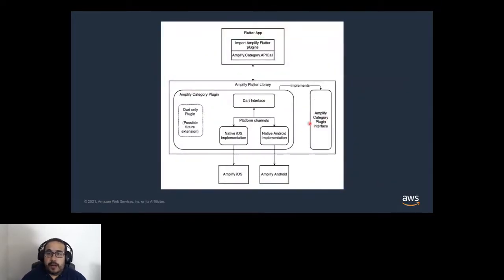The Amplify Flutter library is designed as a collection of plugin packages for different categories. So we are category centric by design. So we have a collection of plugins for those categories. Thus, use case centric API interfaces to be integrated into your Flutter app are written in Dart and communicate with the platform specific implementation that uses Amplify iOS and Amplify Android under the hood.